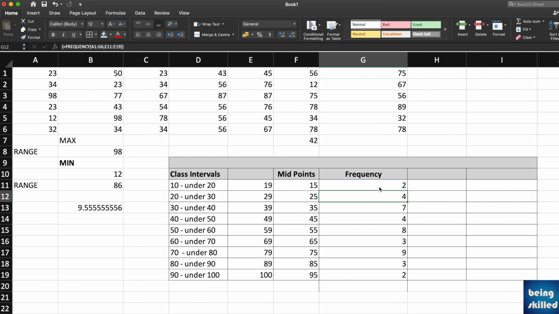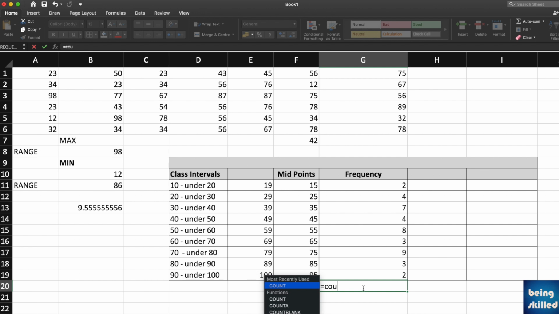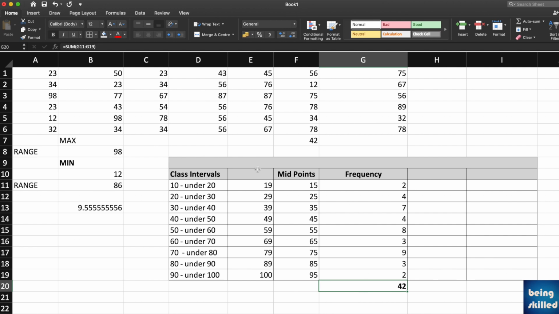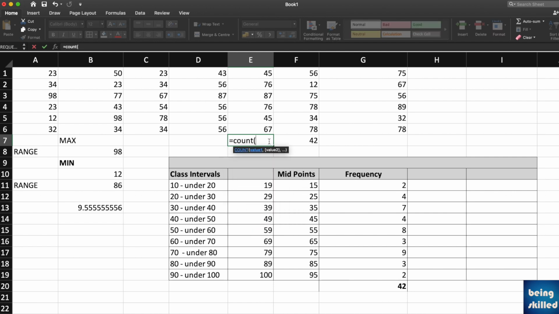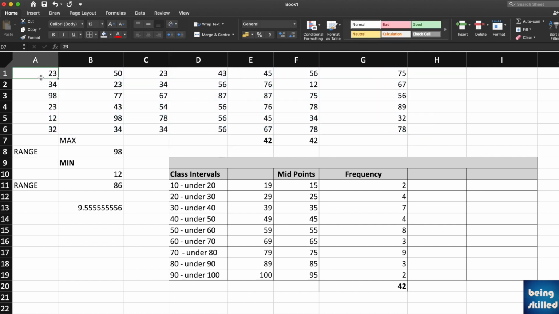This is basically an array, and to verify if the frequency is correct, we can sum all of these numbers, and they should be the same as the total number of values which we have. So we use COUNT on the entire data, and it is 42. These are 42 numbers, and here we have the frequency total 42. So we are on the correct path.